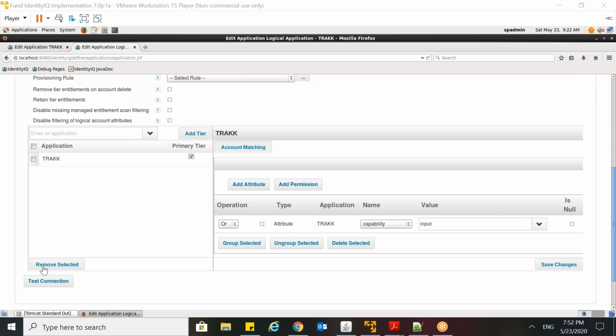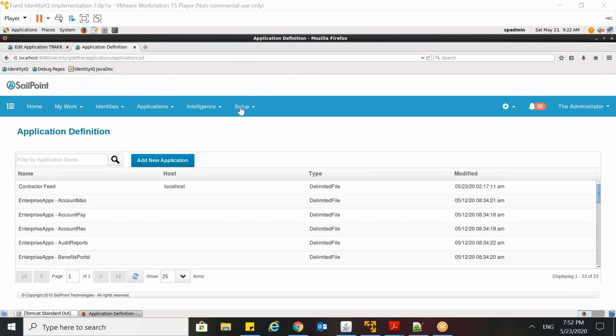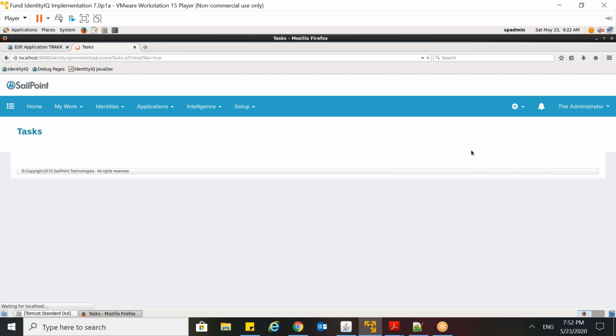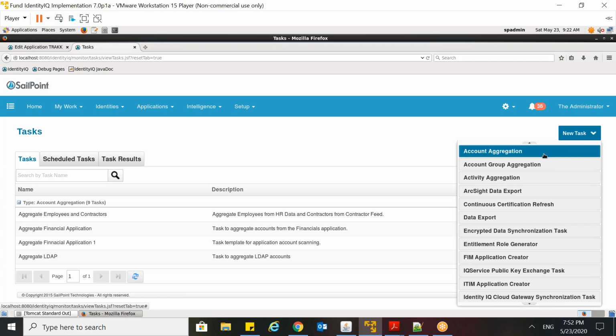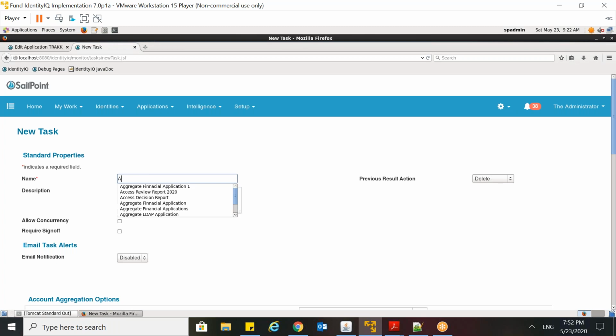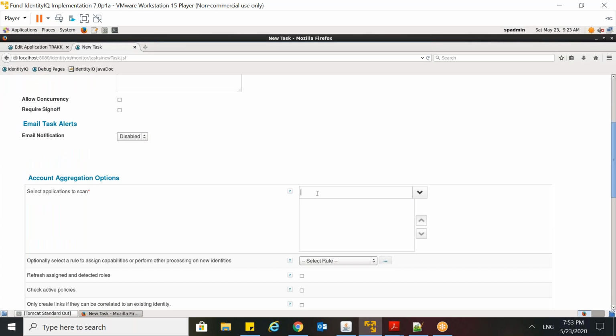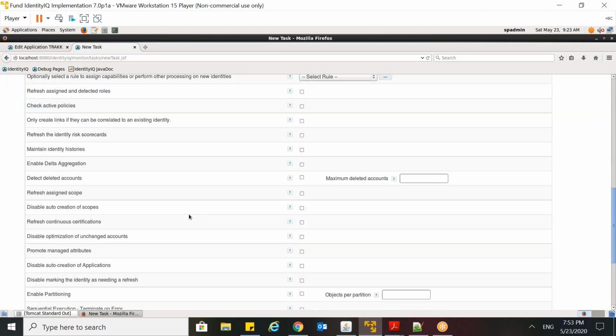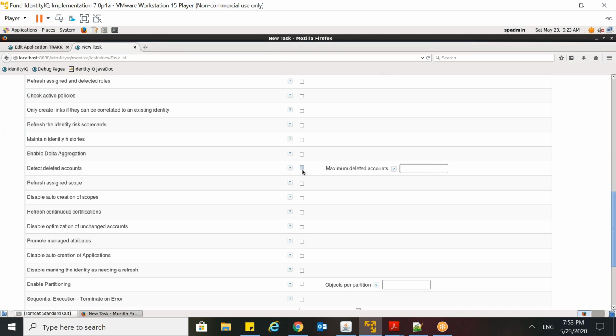And further, I will go ahead and run my aggregation task now. So I will go to setup, task, account aggregation task. I'm selecting my application over here, logical application track, and I will go ahead and say detect deleted accounts.